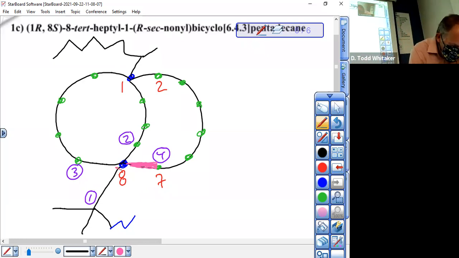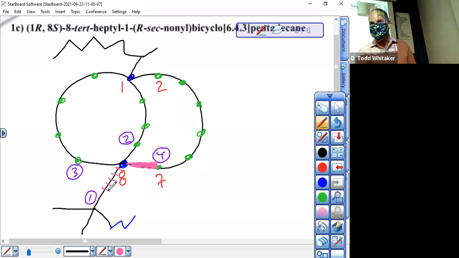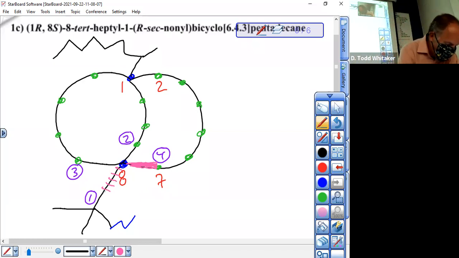So you want to go dash here. Please don't stop your dash there. Don't stop. You've just introduced a new carbon. If you stop there, there's a carbon there and there's not supposed to be. Make sure your dash goes all the way.